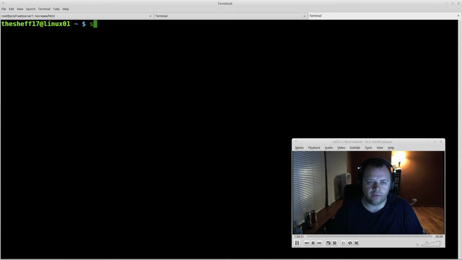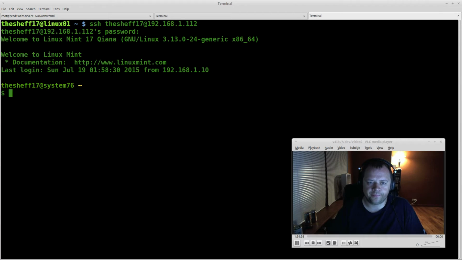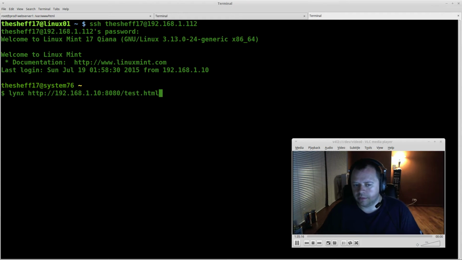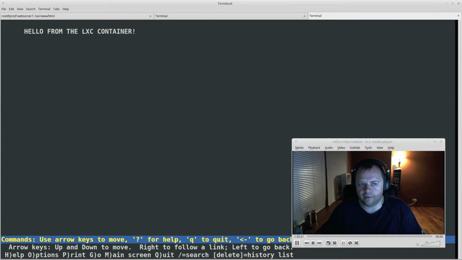So let's go into another machine that I have. This is my laptop sitting here next to me. And you can see it's a different IP. It's 112. Now if I do links, which is a text-based web browser, and we do 192.168.1.10:8080/test.html, this is going to say welcome to the LXC container thing. There you go. Hello from the LXC container. So just like that, you're forwarding.